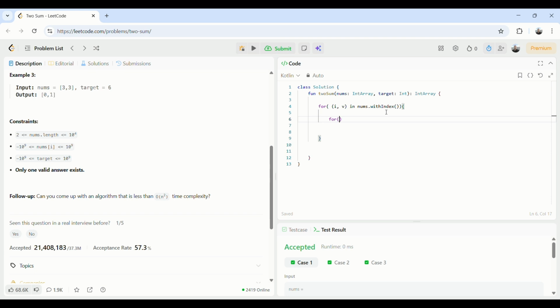So I'm gonna say for j, which is the index. That's how it works basically. Using this notation, the first element here is the index and the second is the value. So j is the index and w is the value.